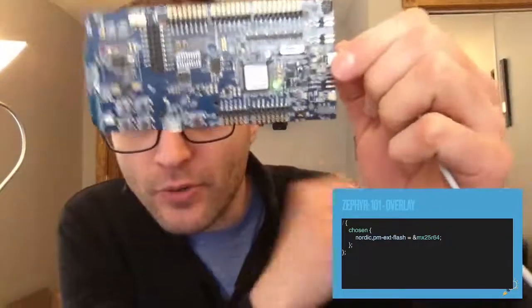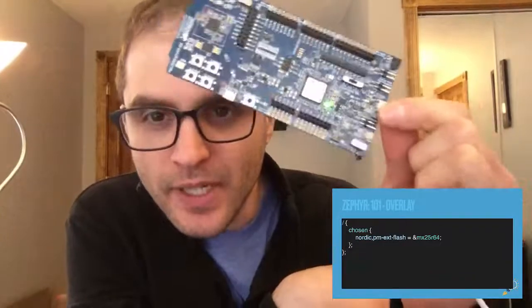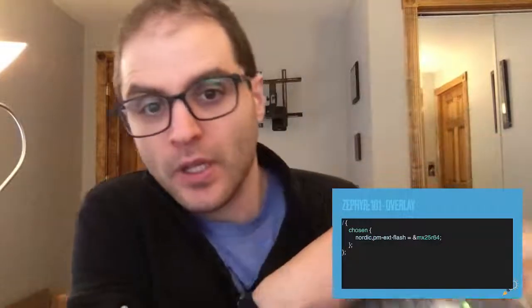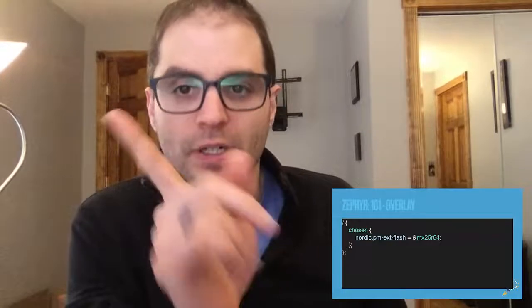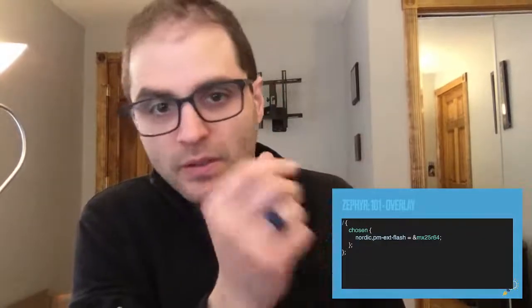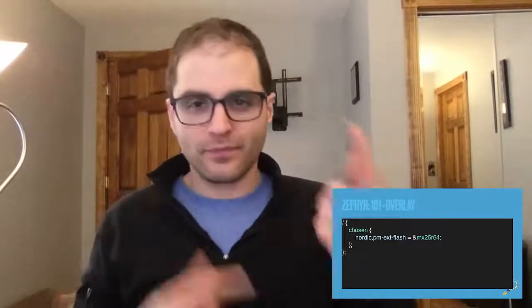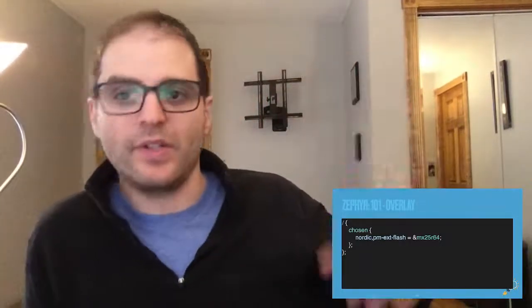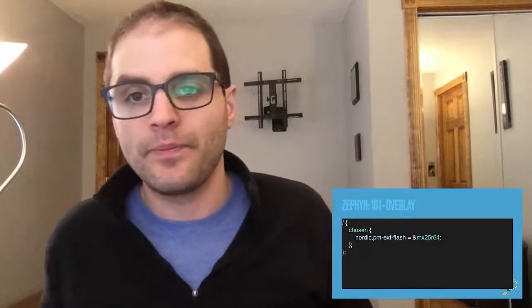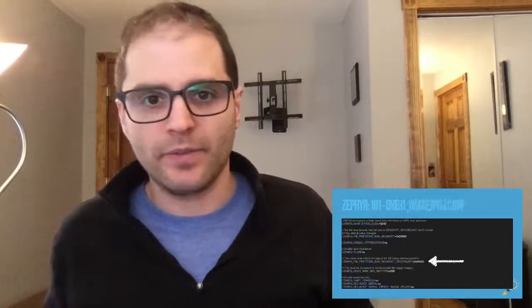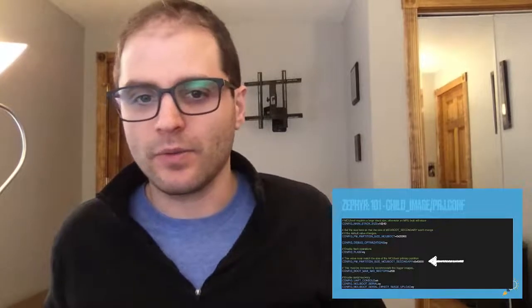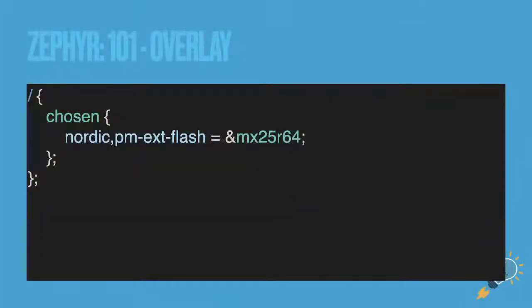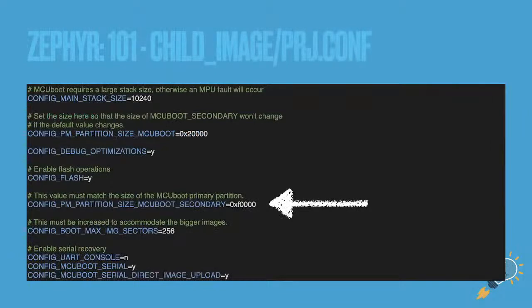All right, so for the nRF52840 DK, this is what it's for. We're setting the external flash as the partition manager external flash device, and that's doing a bunch of stuff on the back end to basically select that device and use it as the secondary partition. And then I should go back and actually zoom in. You can see this one, but you won't be able to see this one.